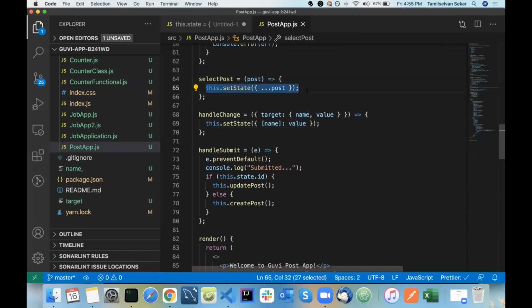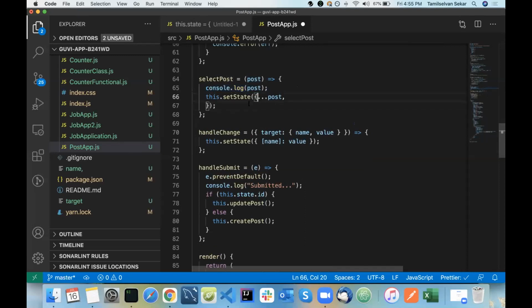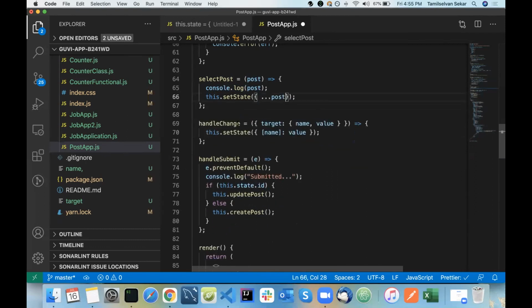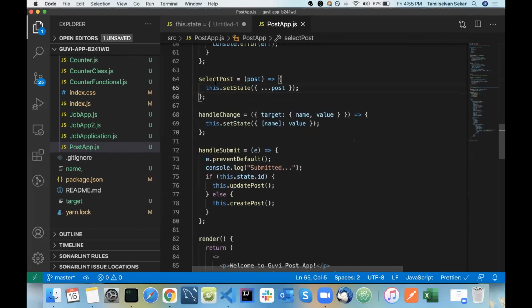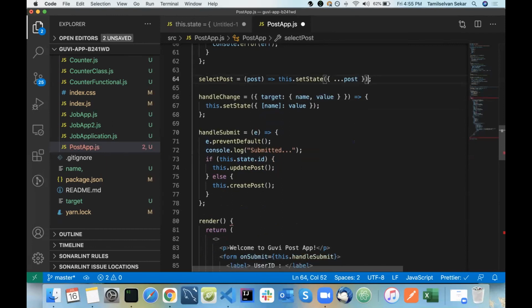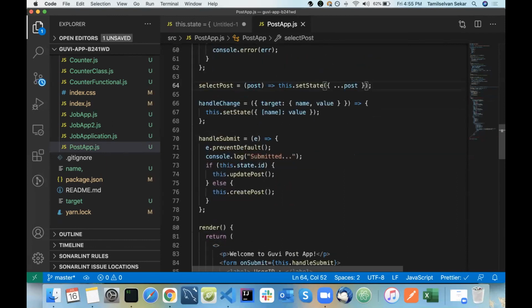So why did I do this? I'm just spreading the object that is inside the post into my state. So it will update my state, right? So instead of doing something like this, for example, you have around 15 fields in your form, so you need to add 15 lines, right? Instead of doing that, just use spread operator. It will update as expected. So see how your code gets reduced, just one line.